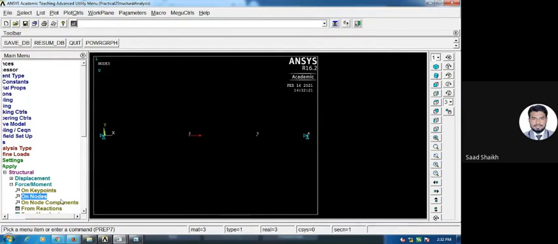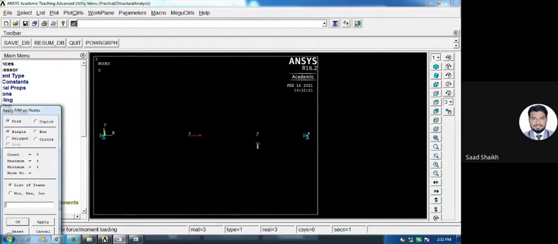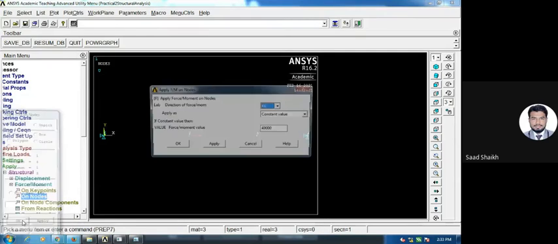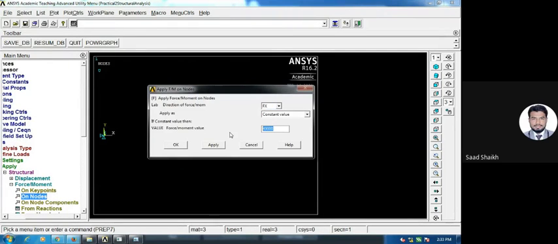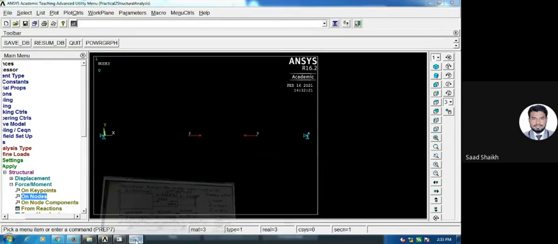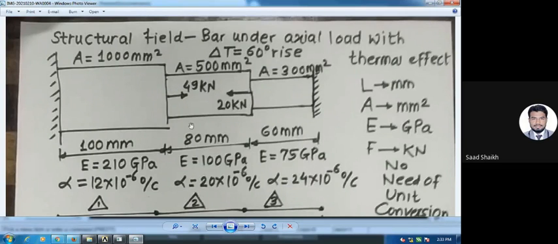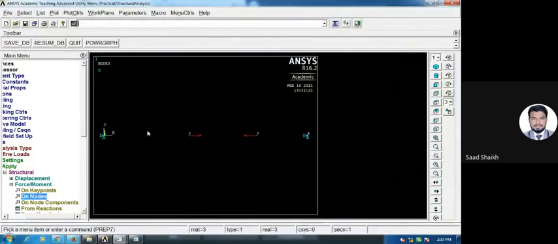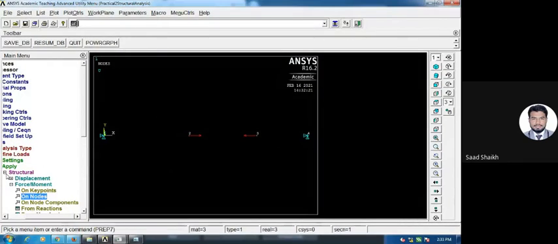So select node number 3, press OK, change the value, that is minus kilonewton. So see, the direction is in this direction as per your given diagram. One direction is over here, other direction is over here. Now your problem is ready for getting solved.